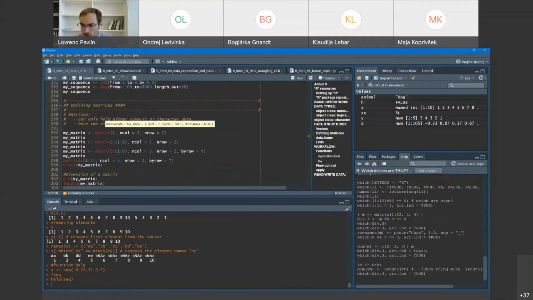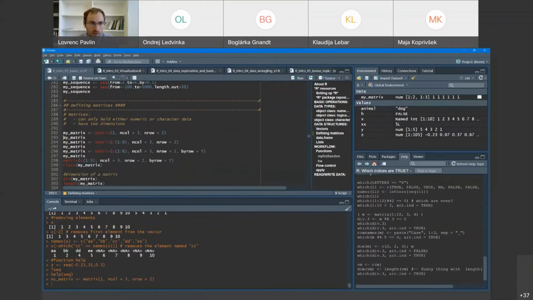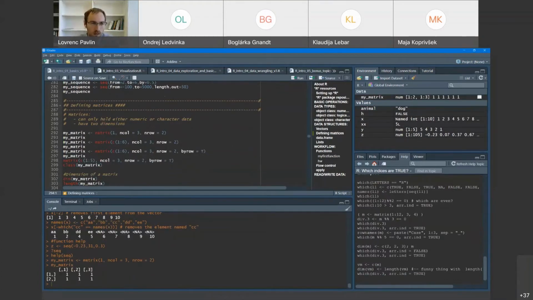Now the second, a bit more complicated structure is a matrix. So a matrix has two dimensions. It has columns and rows. For example, we can create a matrix of ones with 3 columns and 2 rows in this way. So we specify first the input data and then the number of columns and number of rows.